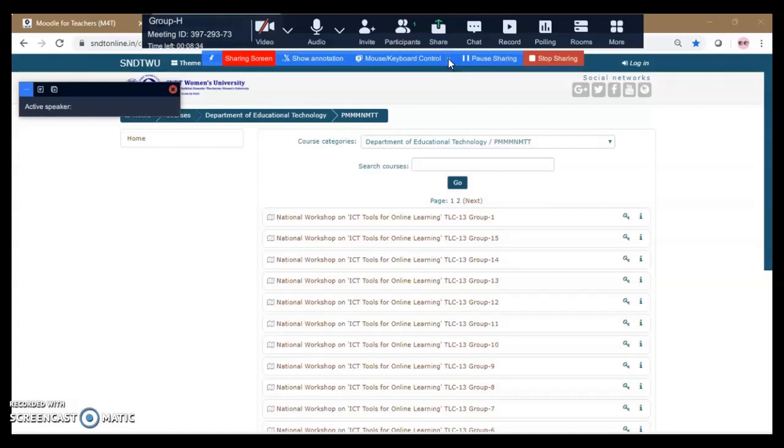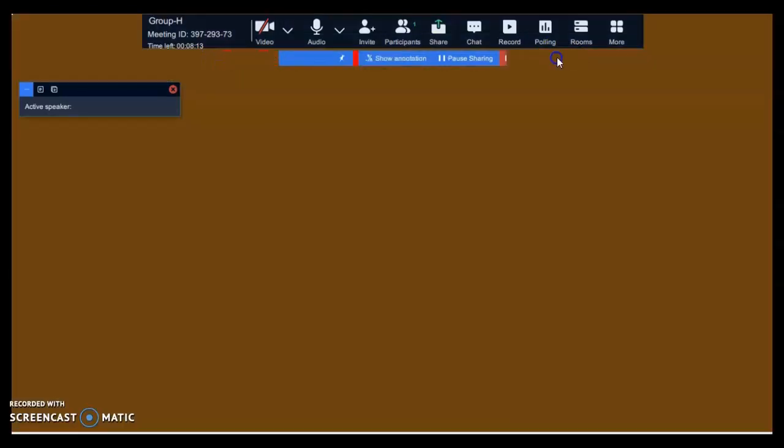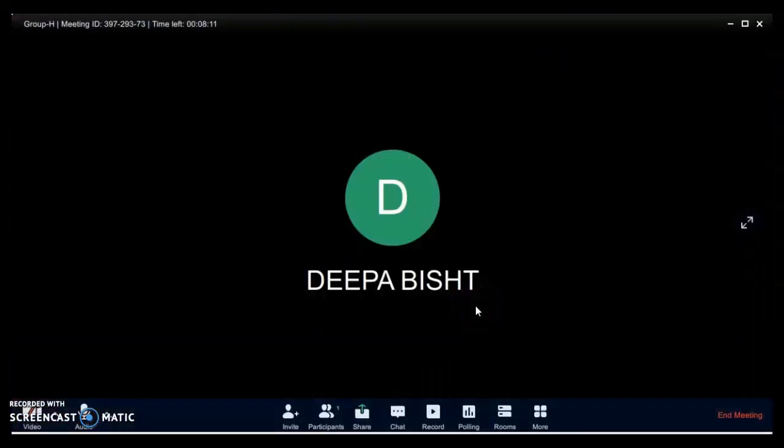So by clicking the drop down menu we can find some more options. Next is pause sharing. If you want to pause sharing for some time, then we can click this button, and at last is the stop sharing button. So right now I will stop sharing.